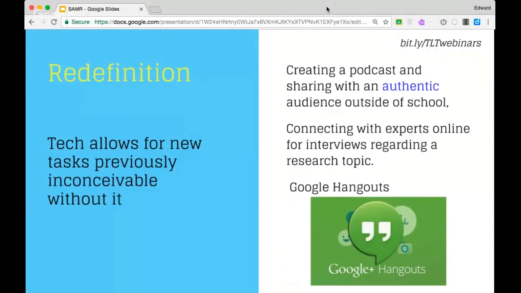And redefinition, we have the opportunity that would previously be unavailable without the technology. So let's just pause and think about that a second. What can students do these days that would be inconceivable years ago without the technology? Well, let's talk about digital storytelling or movie making, creating YouTube videos, creating a blog post and doing a Google Hangout with experts to do research.